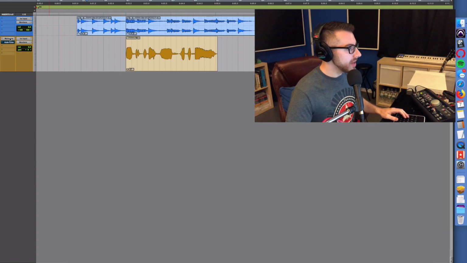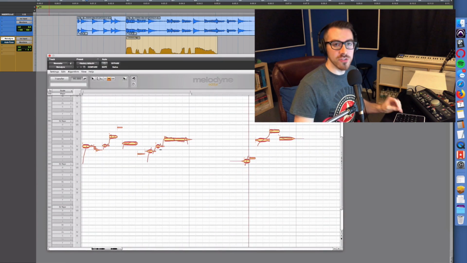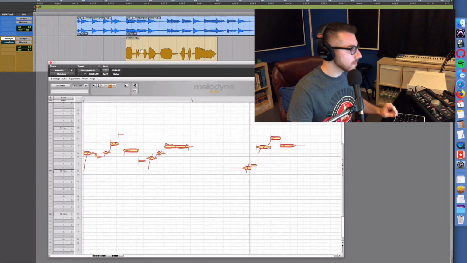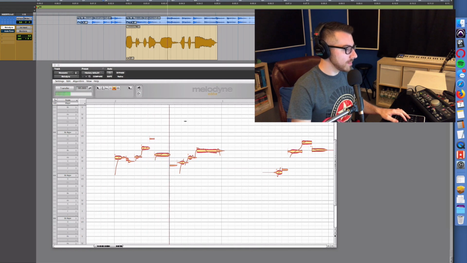So we're gonna open up Melodyne, and I've already transferred this in. This is the software I use to pitch correct the vocals. Even though this is just dialogue, it has pitch to it, and we're gonna try to take that pitch and just shape it a little bit so it sounds a little bit more musical.